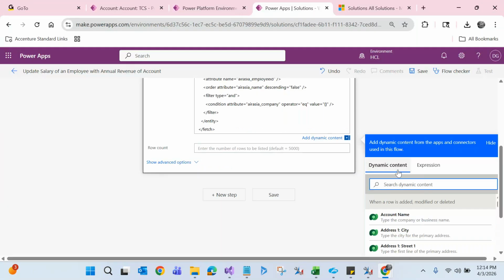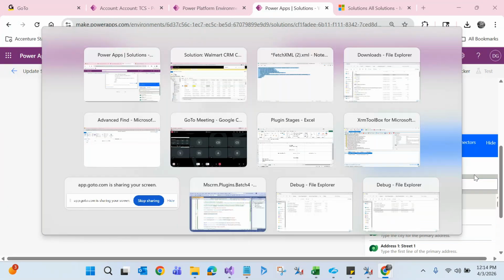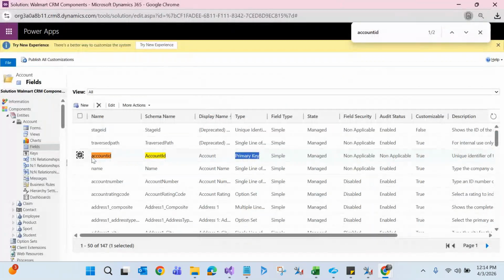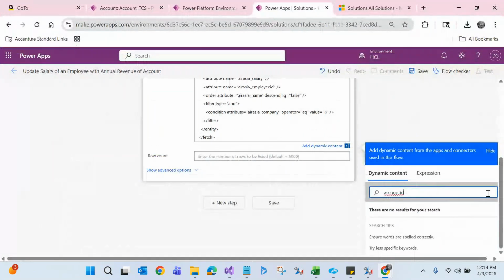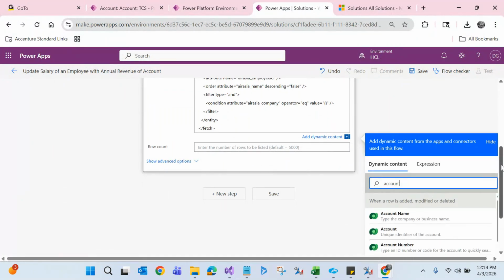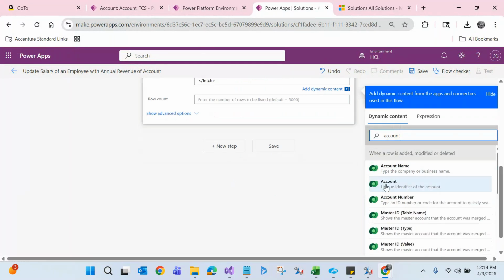So in the dynamic content, what is the schema name here? This is account ID. Copy this account ID and paste it here. It is not available here, so just type account. When I type account, you can see unique identifier of account. So this is the unique identifier of account. This is the primary key.